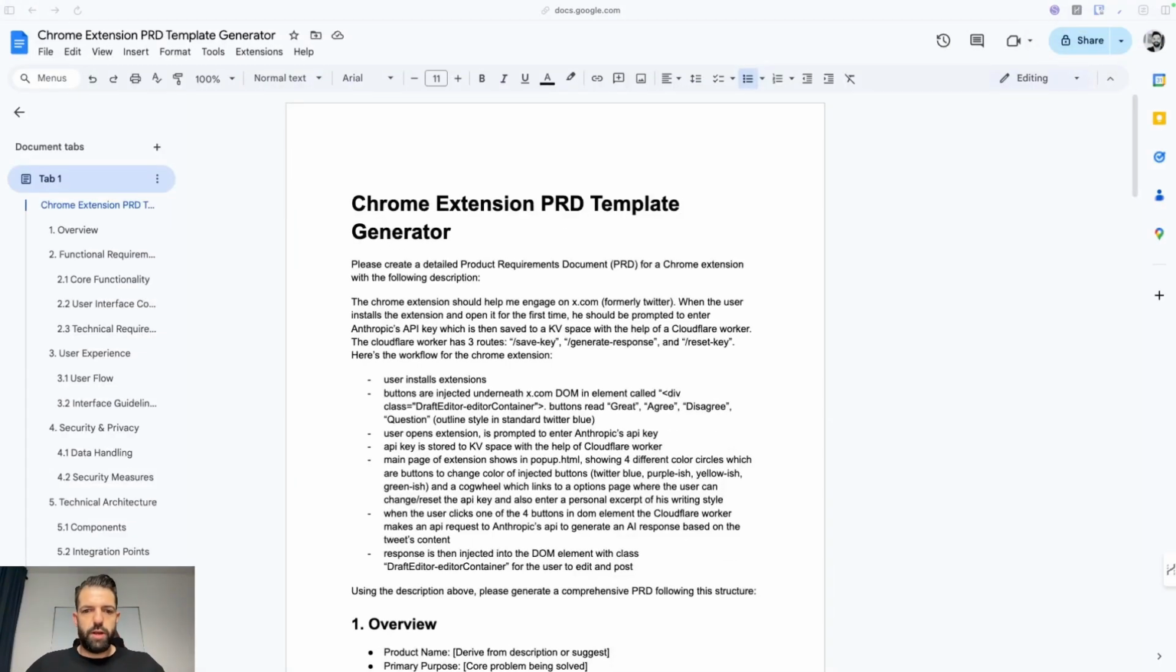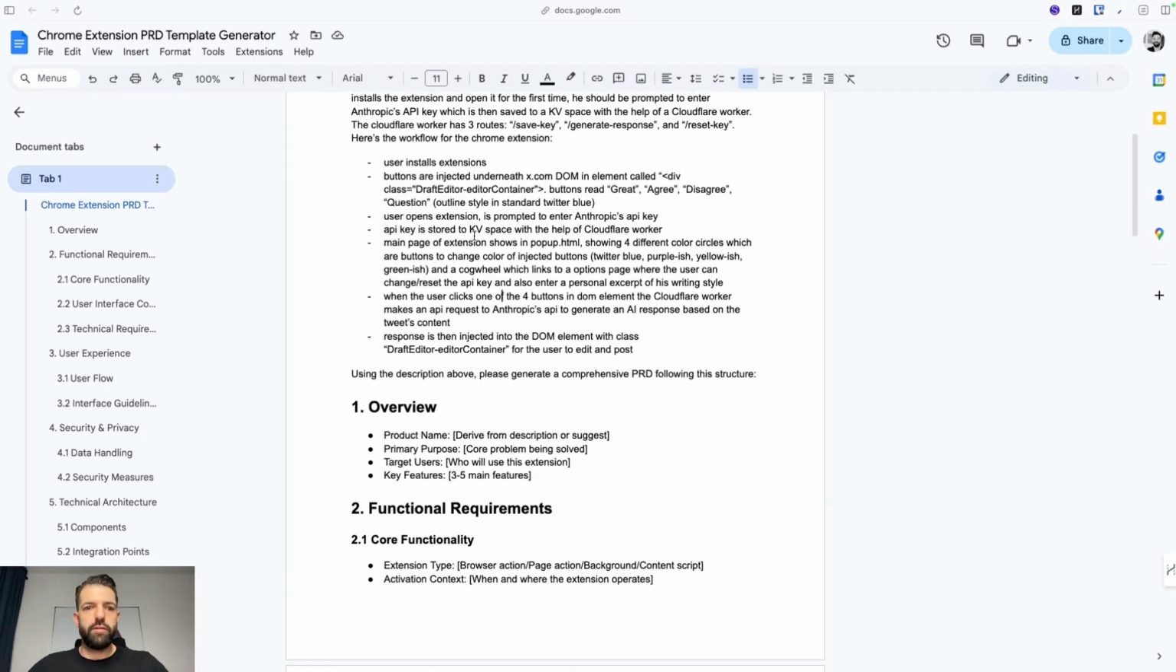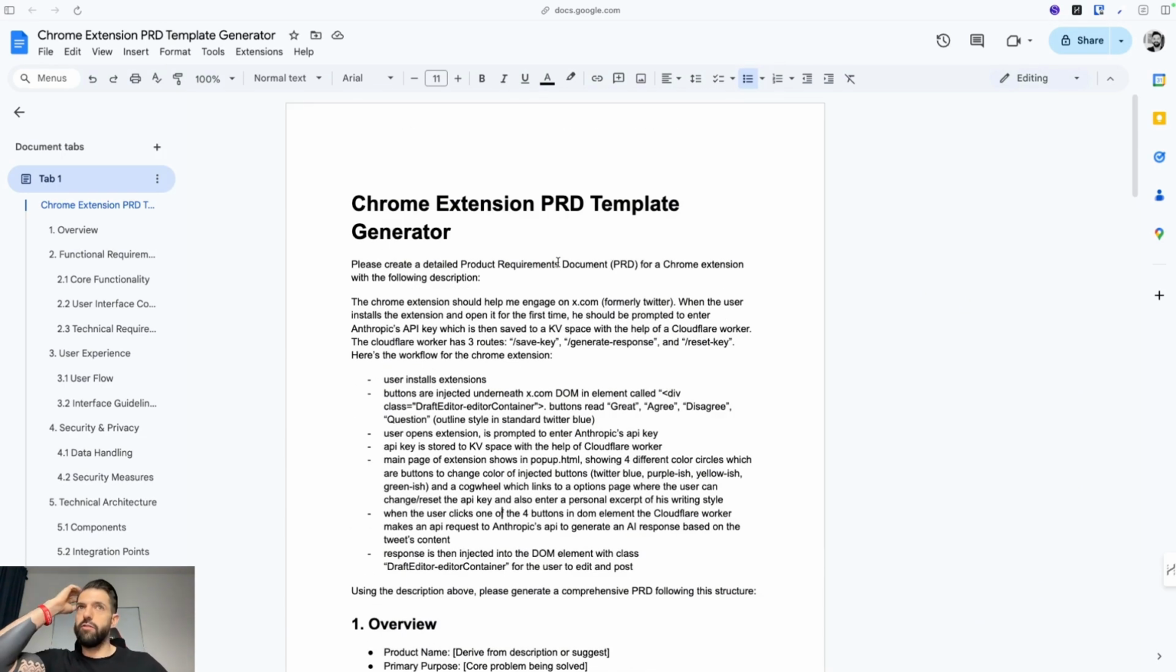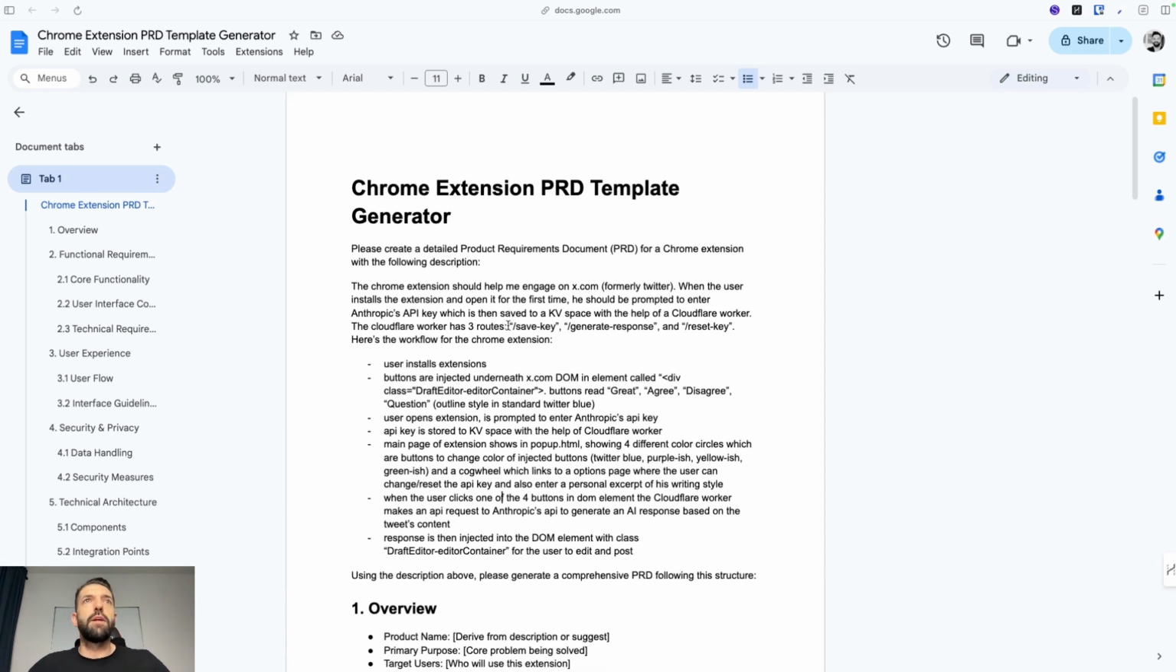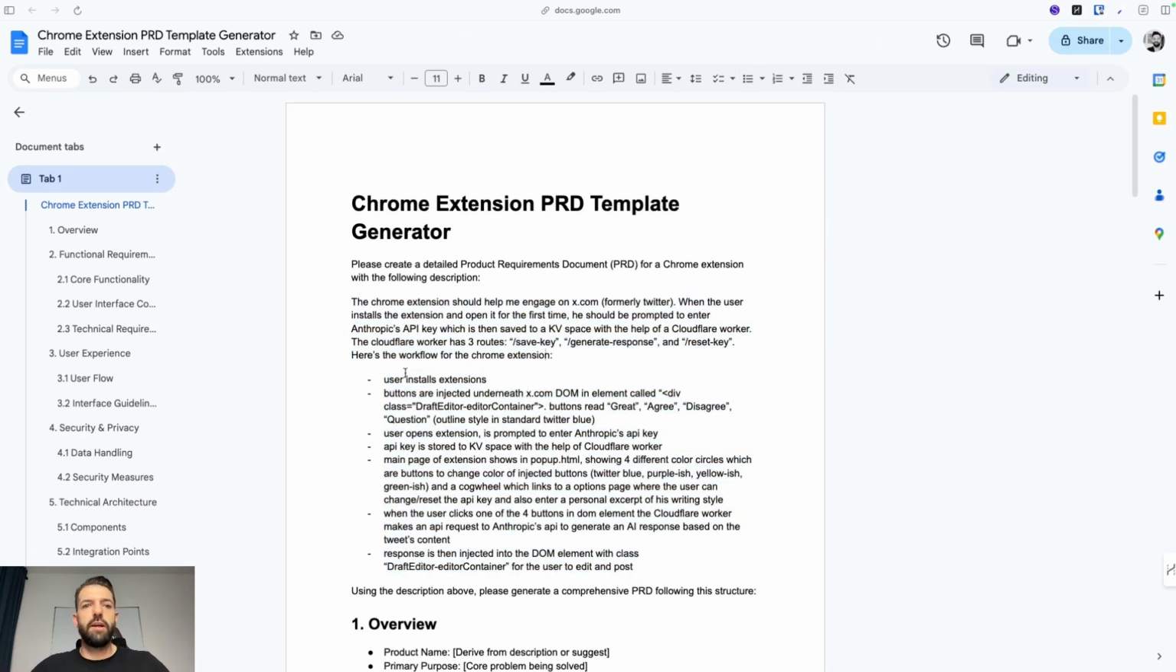All right, so before we actually start coding in Cursor, we want to use this PRD template generator, and AI created that generator for me. So if you want to have it, I will add the link to the Google Doc in the video description. But all you have to do here to get the PRD for a Chrome extension is to add a description of your extension. So in my case, I added the following description.